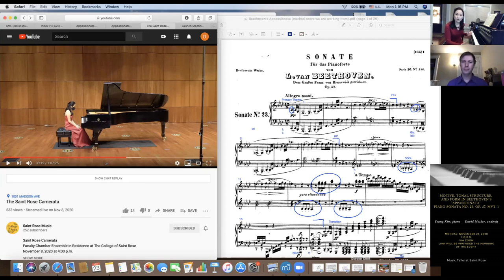And the extreme use of the dynamics, so you'll be hearing a lot of subito fortes and subito pianos throughout the piece. And Beethoven also uses the full range of the keyboard. So literally, you'll be hearing the lowest note to the top. I hope it's helpful to consider all these things while you're listening to the first movement.